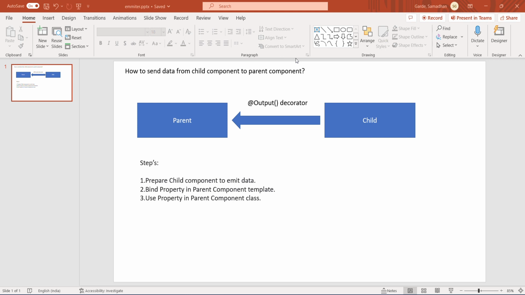Guys, in this session, I am going to cover one of the very interesting functionalities in Angular, that is sharing the data between components. Now I am going to show you how to share the data from child component to parent component. I want to share some object from child component to parent component.